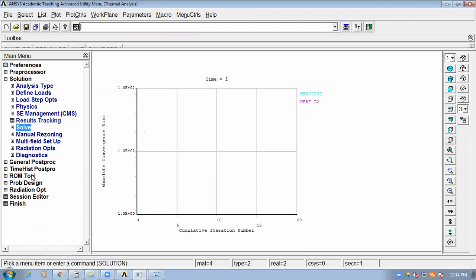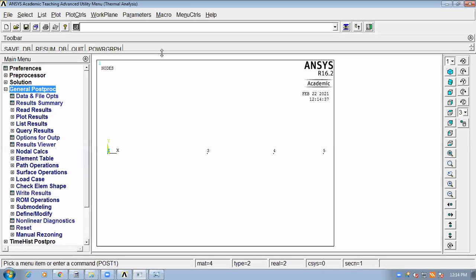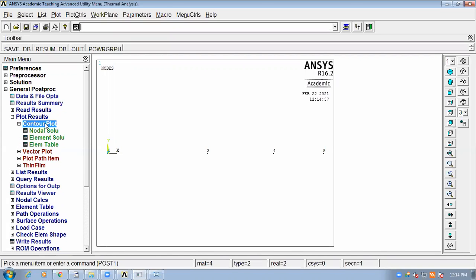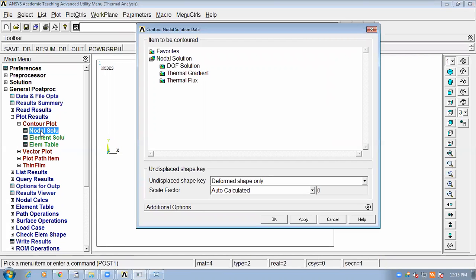Now see, we should get the answers now. So for getting the answers, we need to go to general post proc. Is it okay with this one? Yes. Okay, we'll go to general post proc, right? After that, we will go to plot the results. See here, we will go to plot the results. Initially, we should know the temperature distribution, right? So we'll go to contour plot, and temperature you will get at the nodes, right? So we need to go for nodal solution, because at the nodes only we will get a temperature distribution.